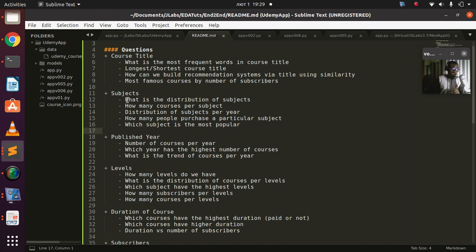We can also check for the subject. What is the distribution of each subject or category? So the subject here is also like the category, right? How many courses per particular category? What is the distribution of categories per year? How many people package a particular subject? So what is the proportion? This is very useful to help you know how to concentrate and how to market a particular category and what the market is, right? In case you want to also create a course for Udemy.